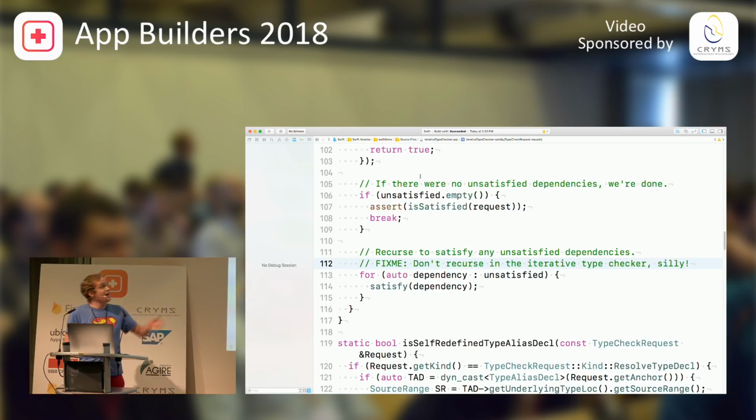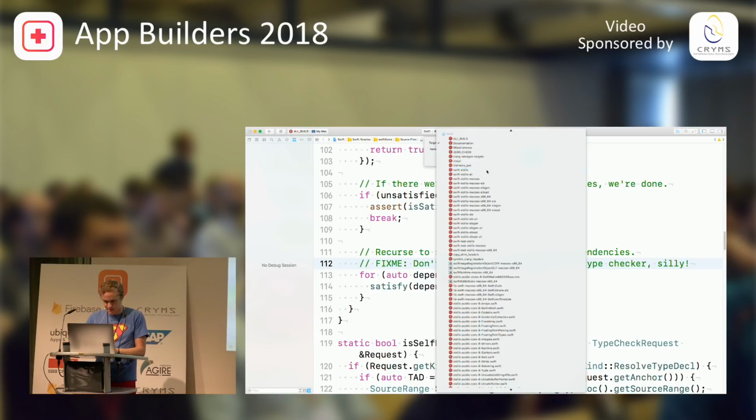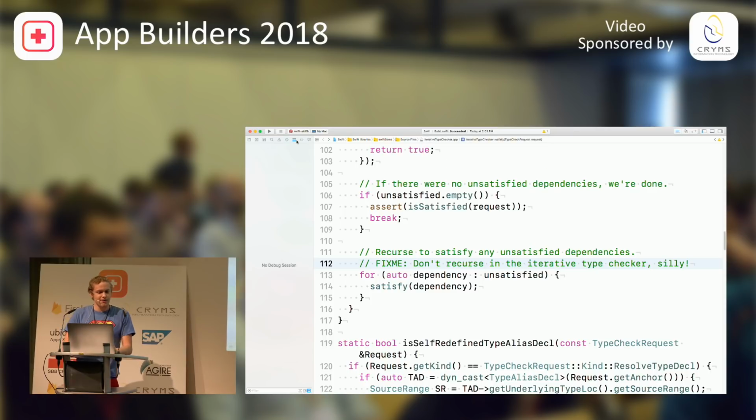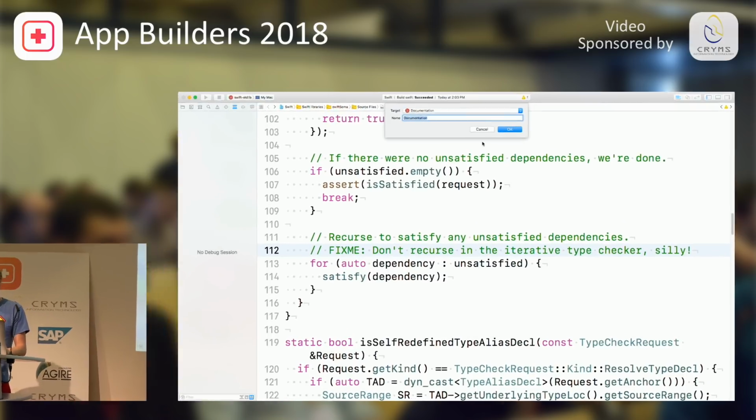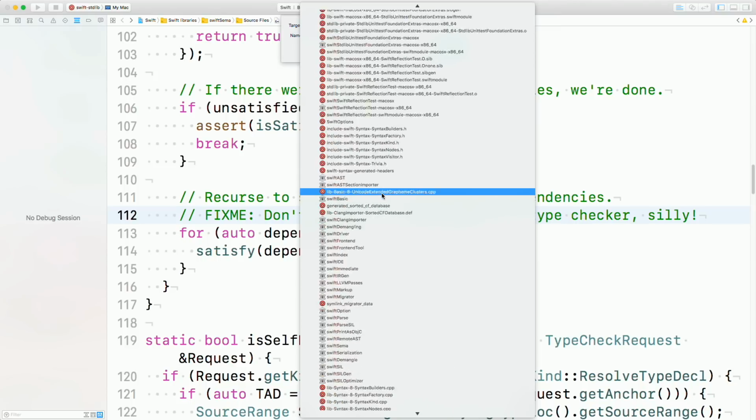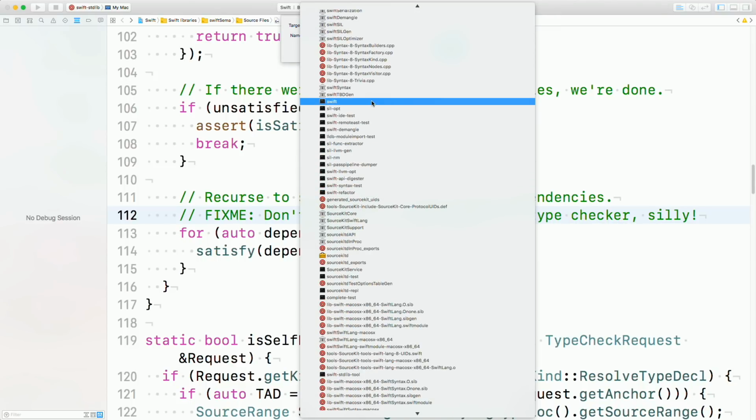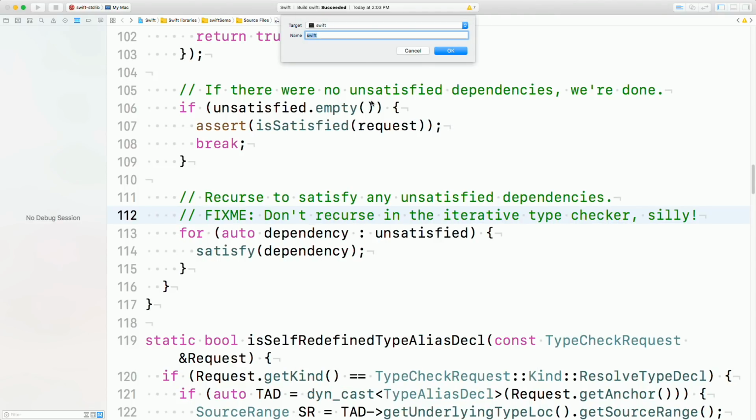So you'll notice here I have no schemes. I'm going to manually create them by going here, selecting New Scheme. All build comes up first, conveniently. Going here again, selecting New Scheme. Swift stdlib isn't too far behind. And selecting New Scheme. Swift is in the middle of this list. We weren't kidding about 700 targets. OK, everything's all set up.